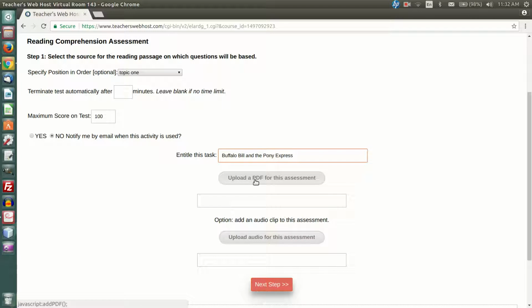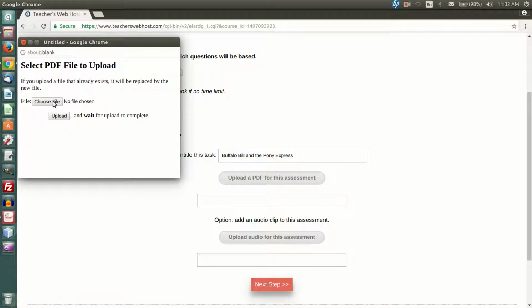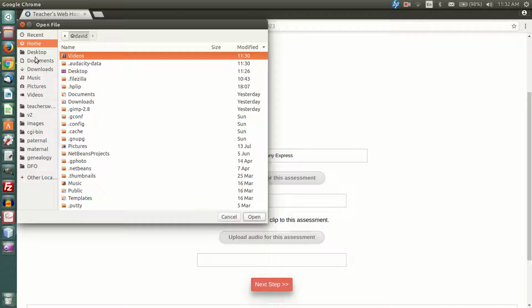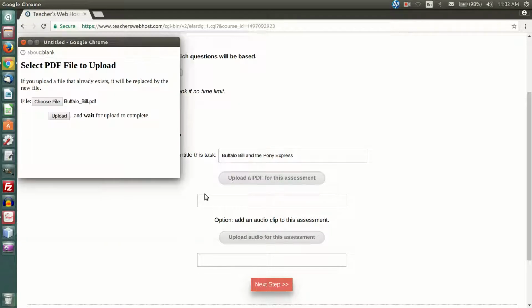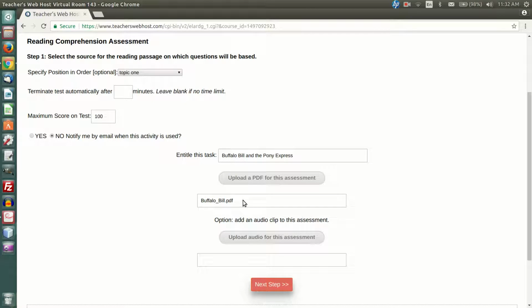It is not too difficult to separate out pages of a PDF, and that is a separate tutorial not included here, but I've already taken the liberty of taking out these two pages from the larger PDF file. So to upload the PDF for the assessment, click on the button to do that. Click on Choose File. Find the file that you would like to upload. Here it is. Click the Upload button and wait till it's complete. And when it is, it will appear here in the title field.